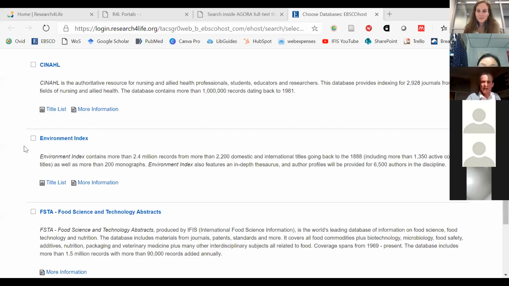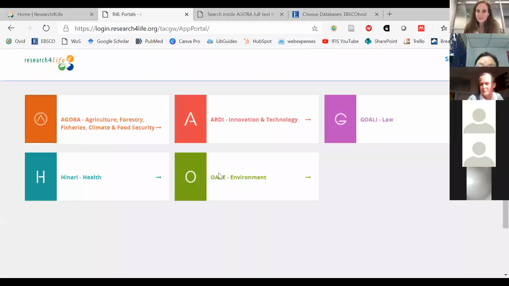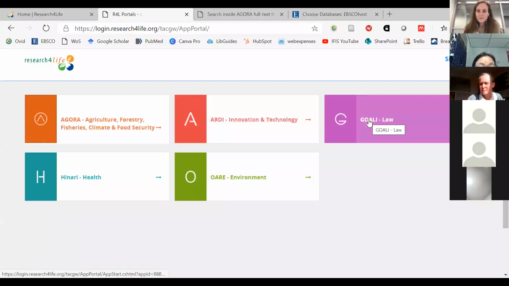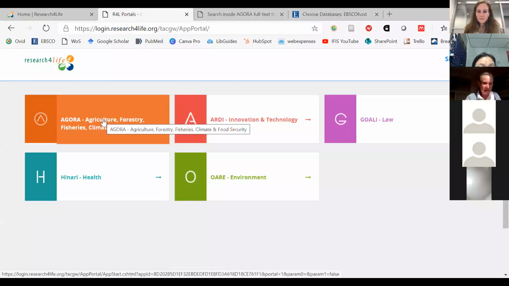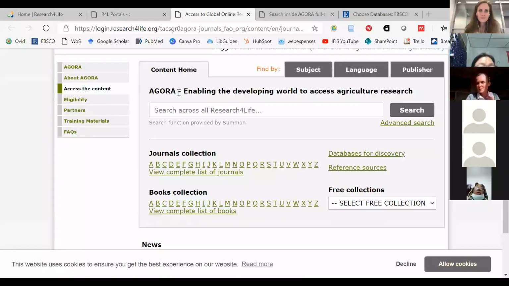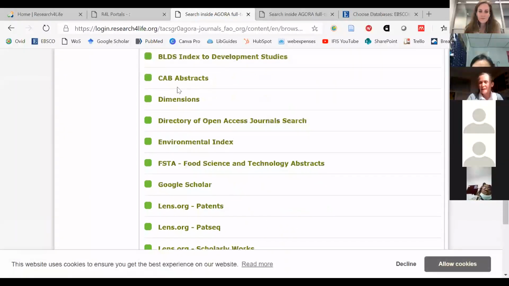Okay, so now I've gone in to, if we go into Research for Life, if you've logged in, then there's different programs that are available, and FSTA is available on all or most of these. I'm not sure, I've got to admit, but it's definitely available there. So if I go into Agora, then there's a link, Databases for Discovery, and that's where the list of databases are. And if you scroll down, they're just listed alphabetically, and you'll see FSTA there. So click on that.